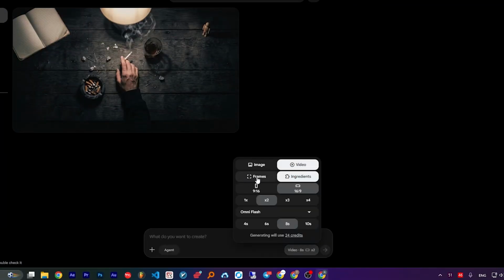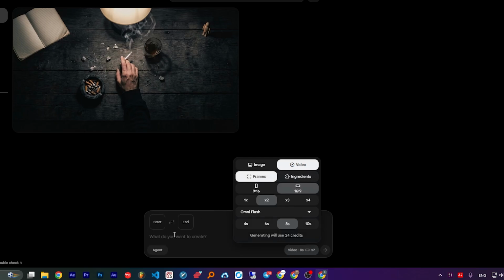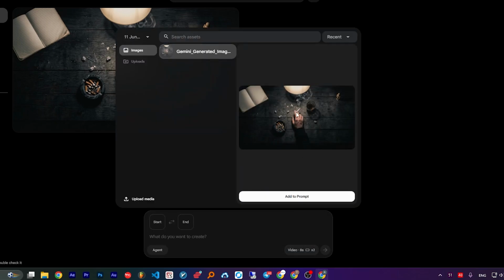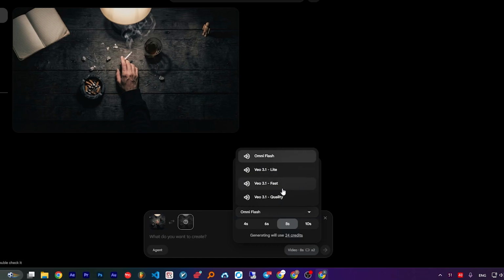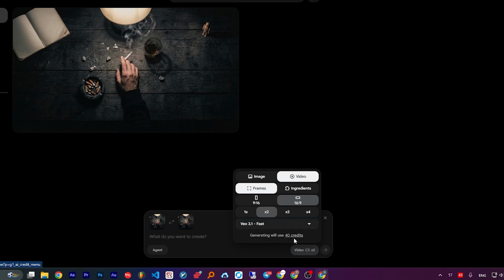In this box, I need to choose frames, set a start frame, this image, set an end frame, again this image, because we want to create a cool loop. In this part, instead of Omni Flash, you need to choose Veo 3.1 Fast. Right now, if I press on generate, it costs 40 credits for me, because it generates 2 separate videos for me, 2 different loops. But the point is, I need a single one. After I see the result, maybe I change my prompt and try another one. I don't use these 2, so that's the whole setting you need to know.